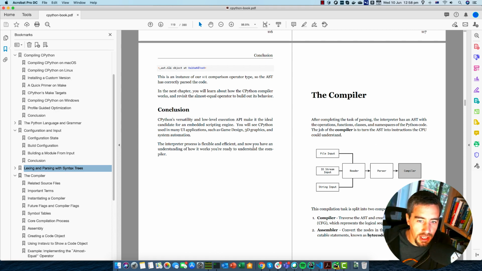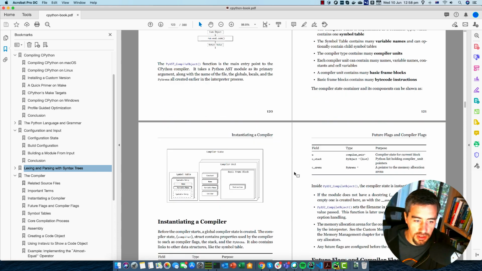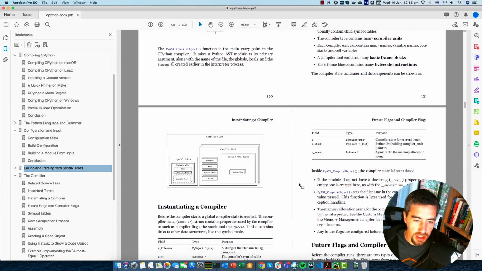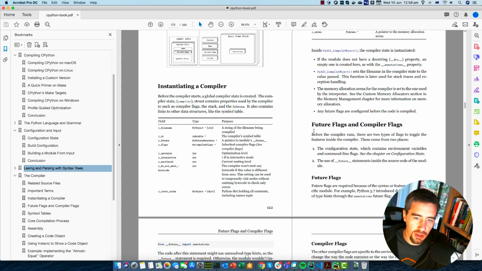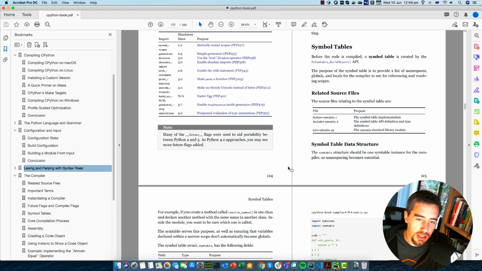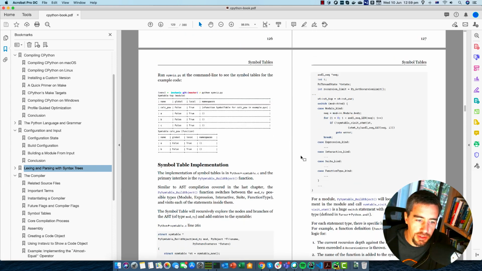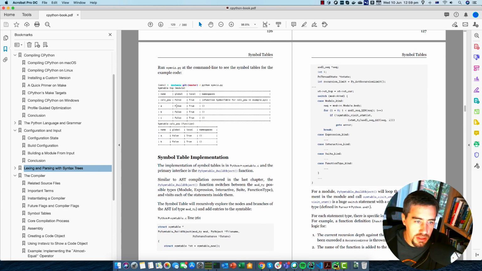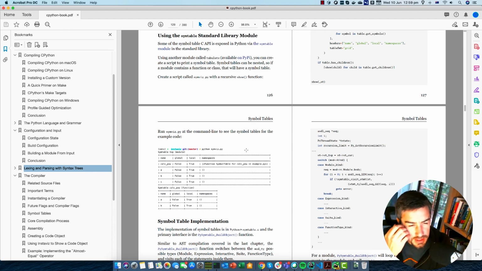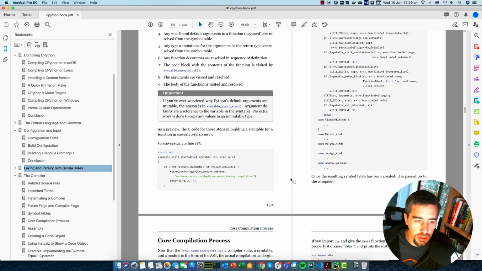So in the compiler chapter, we talk about how Python code is compiled from scratch, how that works, what compiler units are, frame blocks, and then how compiler flags are configured and used throughout the compiler. I talk about something called symbol tables and how they relate to the actual Python runtime. And again, I've got some symbol table visualization tools, which are included in the samples. So if you download the samples from GitHub, I'll show you how to navigate symbol tables and how they work within your application.